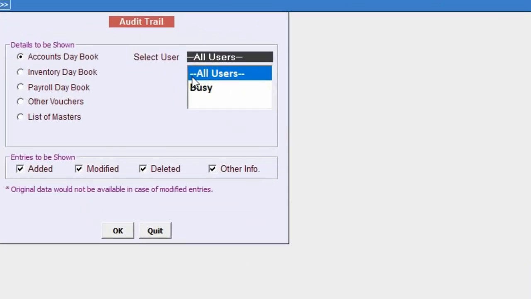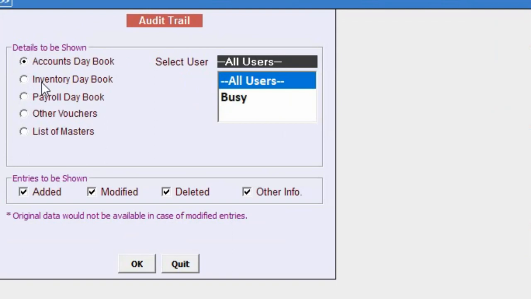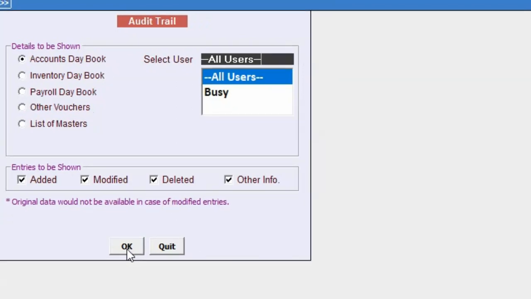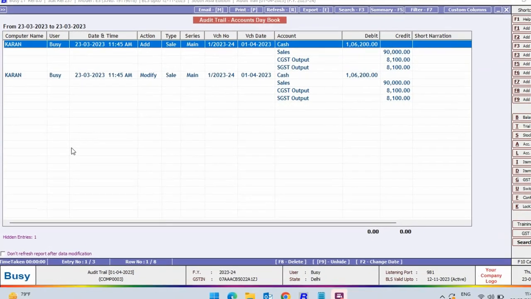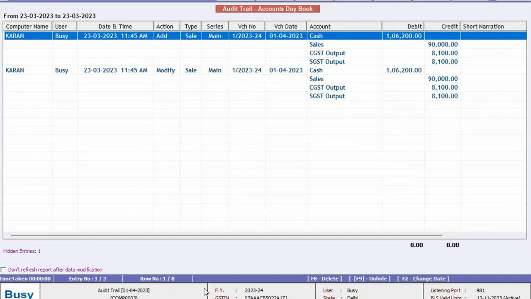Now here you can select the users, all users or a particular user, details like accounting, inventory, entries to be shown, added, modified, deleted, other info, click on OK button, select the date range and click OK button. Now here you can see details are being shown, that is the computer name, user, date and time, action, type, series, voucher number, voucher date.